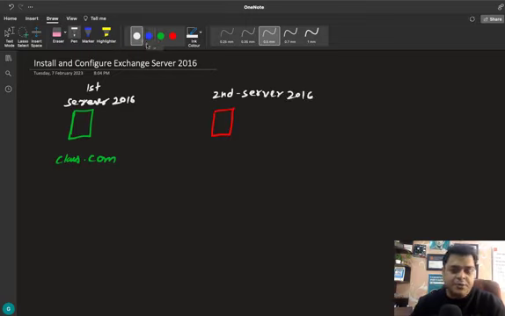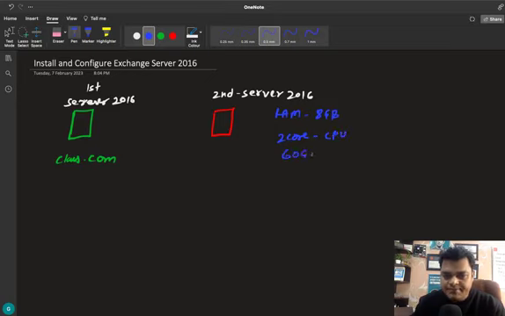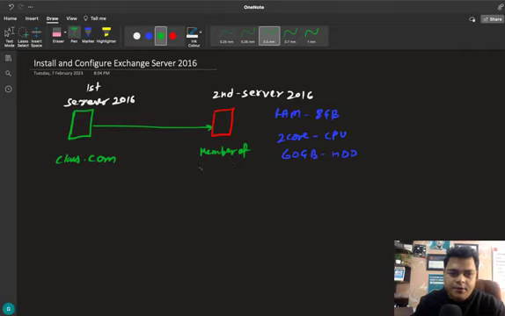If we talk about the hardware configuration, it's our responsibility to provide a high configuration. In our case, I'm going to proceed with 8 gig of RAM, 2 cores of processor, and up to 60 gig of hard drive. This is the hardware that I use to install Exchange server. And another important point: your second server should be a member of the domain, class.com, the domain controller.